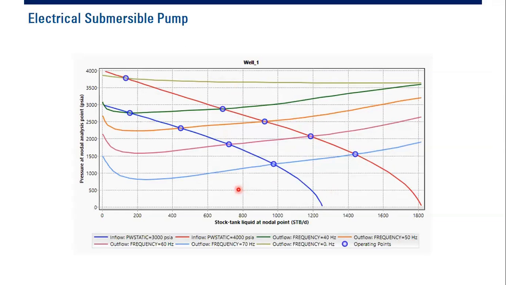So let's talk about first the IPR. To change the IPR, I change the reservoir pressure. So by changing your reservoir pressure, now the IPR will change. So I go from the red IPR to the blue IPR. And then I can also vary the operating frequency. I use 40 Hertz, 50, 60, and 70 Hertz. And now I get this picture, this nodal analysis.